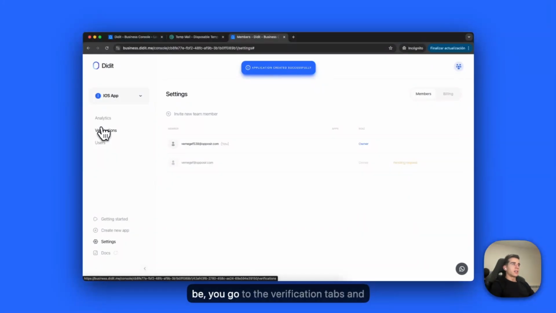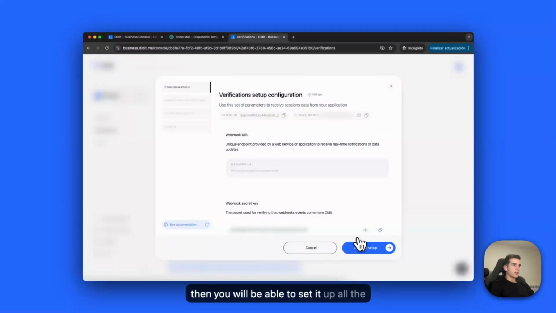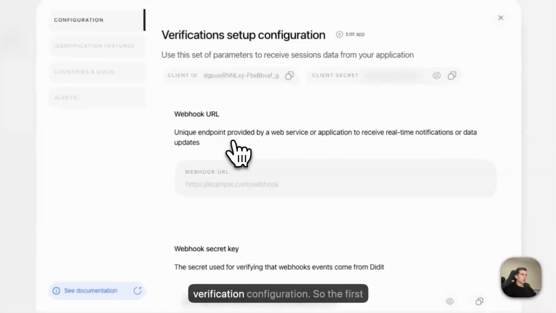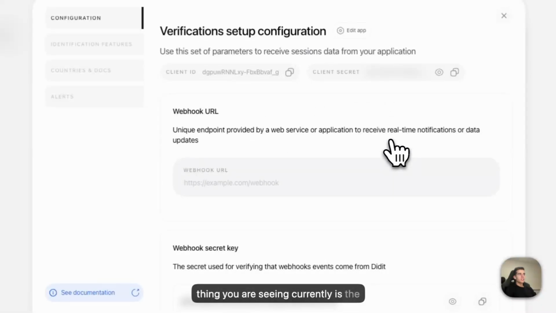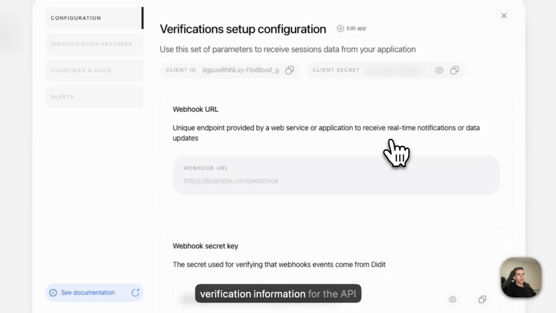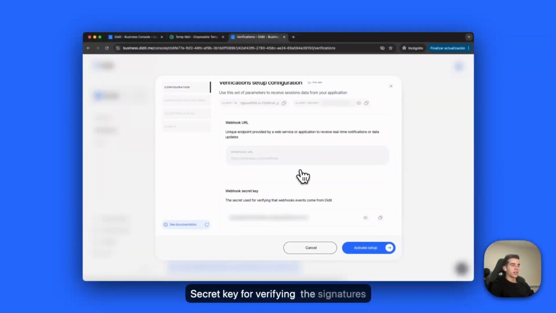So you will go to the verification tabs, and then you will be able to set up all the verification configuration. The first thing you are seeing currently is the verification information for the API integration: the client ID, client secret, the webhook URL, and the webhook secret key for verifying the signatures of the webhooks. So this is for API integration.